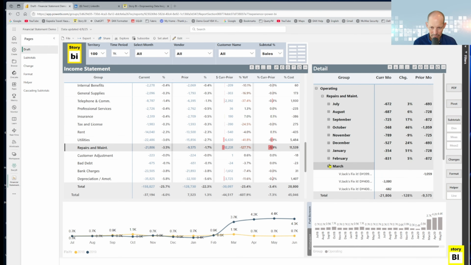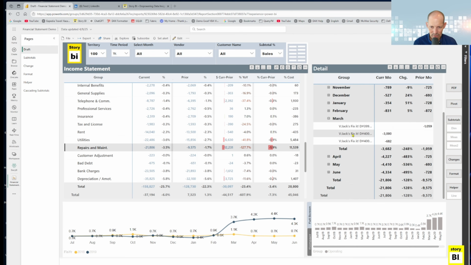I can drill into March and I can see this field right here, which is a nice combination or concatenation of different fields in my model. So you can see that this is just a combination of a vendor name, Jax, with a document number, 4008, as well as a description coming from the GL itself. And so this makes for a nice drill in where I'm able to read on one single line in a separate table what is going on.